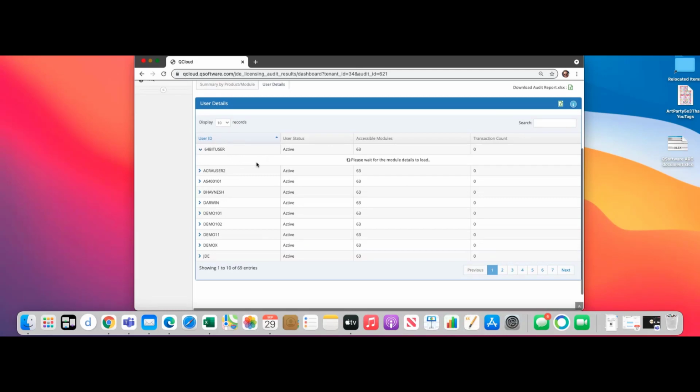Specific to their user ID, what they have access to. Again, quick access here to drop those details out into Excel so that you can actually do further review and refinement of those users in the system.